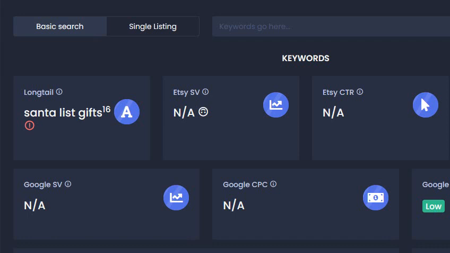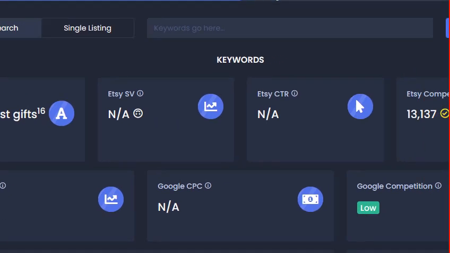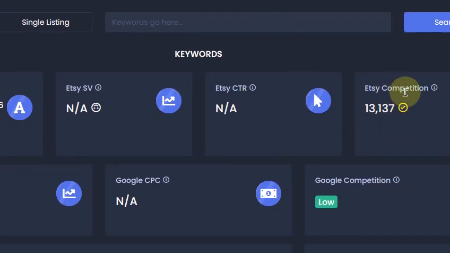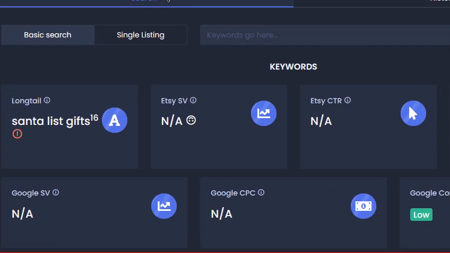Okay, so our search results are back, and this isn't really screaming out at me either. The competition level for this is kind of at a medium level. As you can see, it's gone up quite a bit, 13,000. The Google search competition is low. So you might want to try this, or you might want to try to narrow it down a little before you actually use it and see what happens.